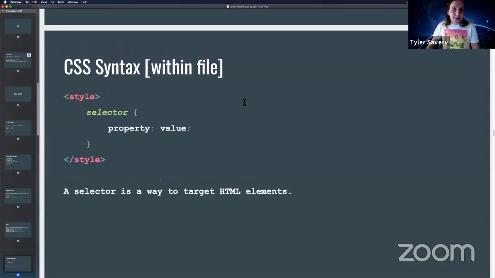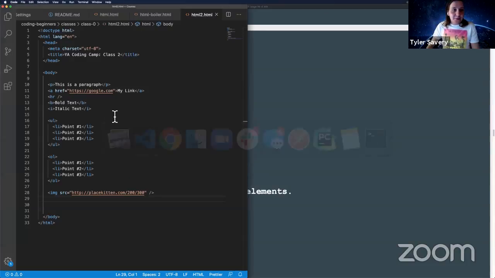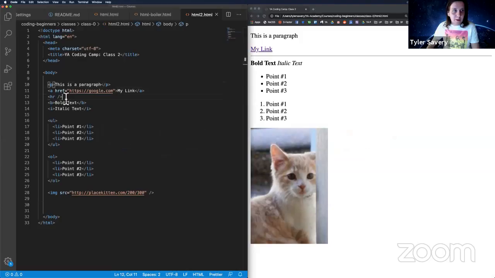So before we get into that, I'm just going to do an example here. If anyone was following along and having troubles, I'll try and keep this up so you can look at it. Let's do some inline styling. Let's get my browser open. This is where we were.